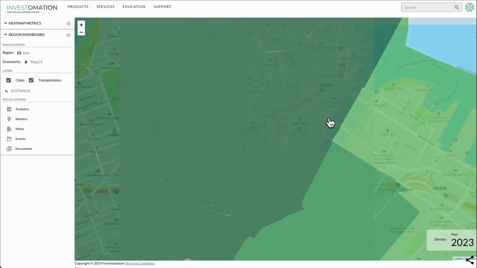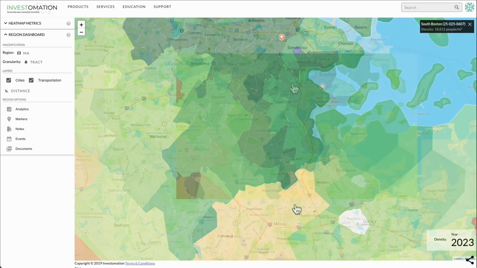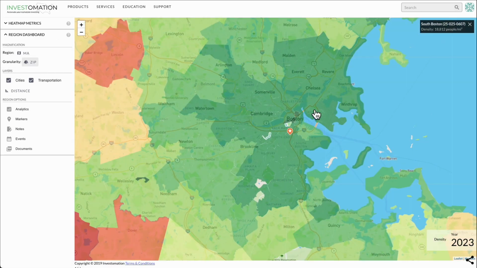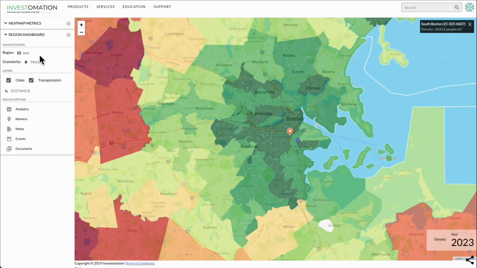We can zoom into the city itself as well. This again is by tract. We can go by zip codes as well as we did earlier. The largest granularity is counties. So this is all one county, this is all one county.